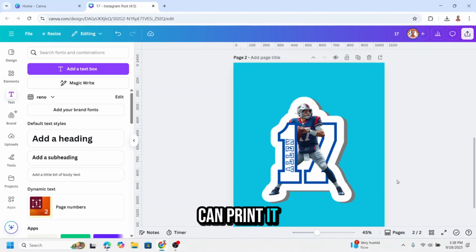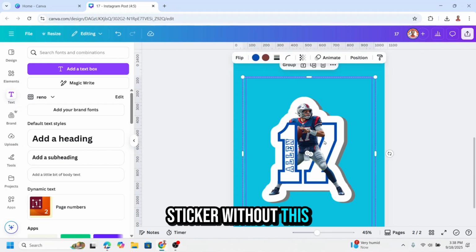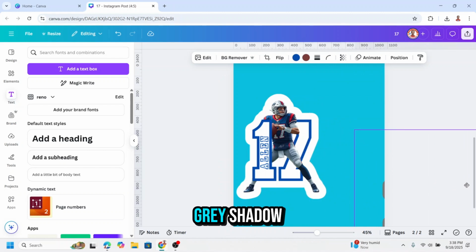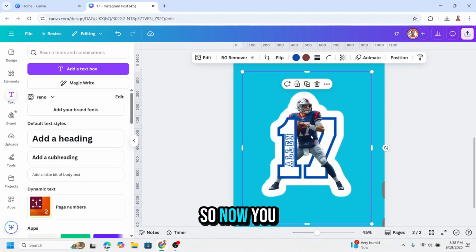And then you can print it as a sticker or just a sticker without this gray shadow. Alright, so now you have it.